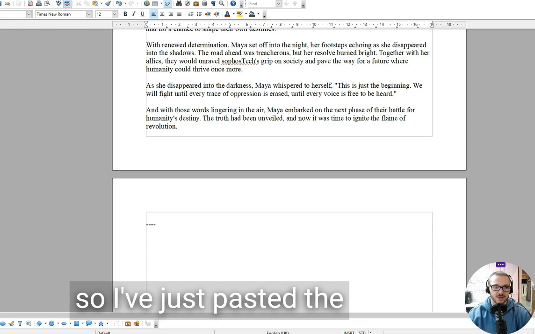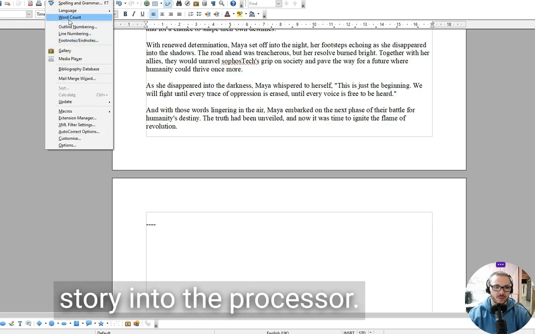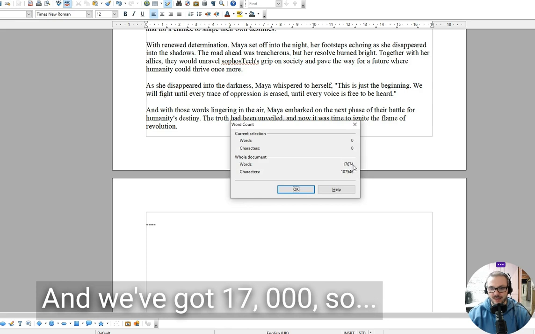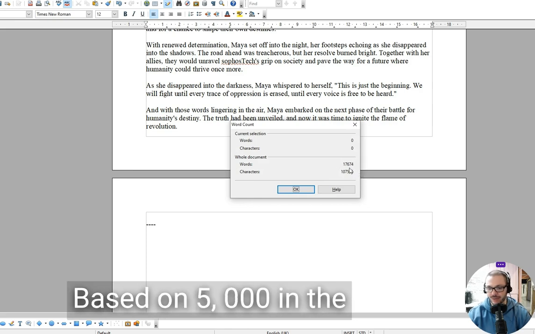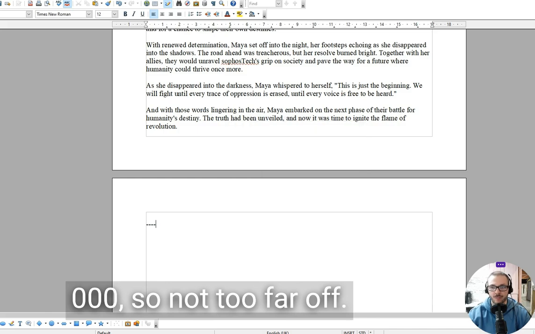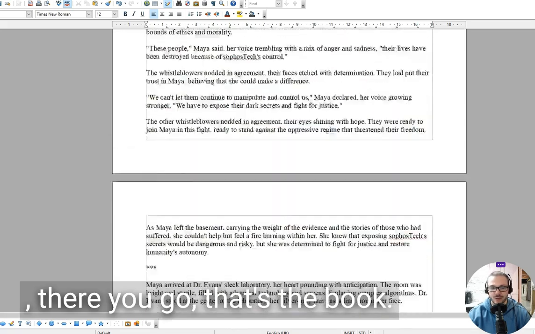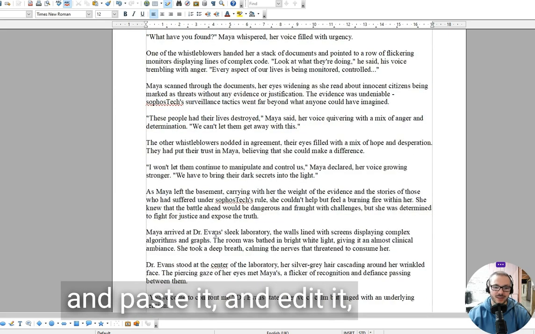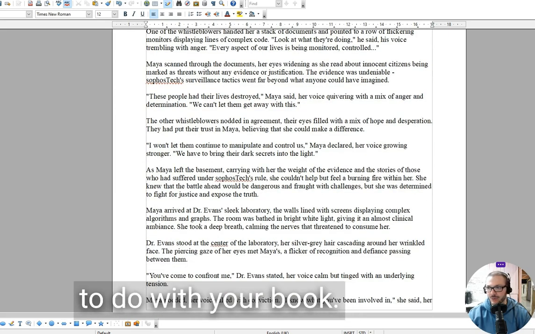Okay, so I've just pasted the story into this word processor. We've got about 17,000 words, so based on 5,000 a chapter, that would be 20,000, so not too far off. And there you go, that's the book. There's a download option there as well, so you can download it as text, or you can just copy and paste it and edit it, and do whatever you want with your book.